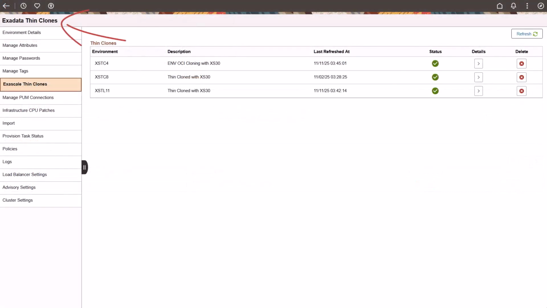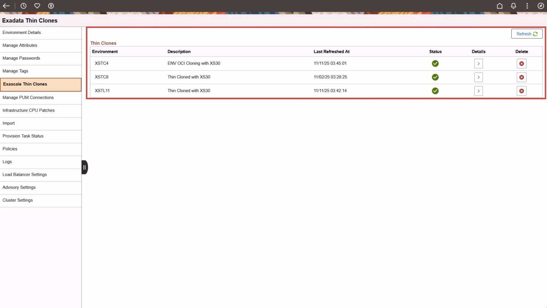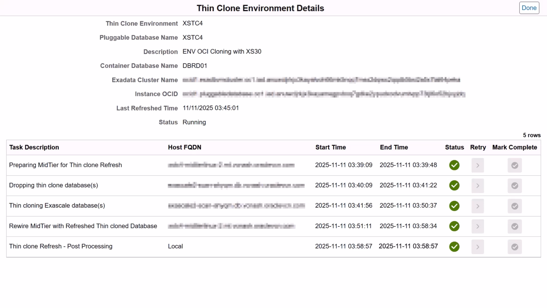The Exascale Thin Clones page provides a centralized view of all the thin clones you've created. From this page, you can view detailed clone information, refresh environments, or delete clones as necessary. On the Environment Details page, you can review details of the Exascale Thin Cloned Pluggable Database, or PDB, and monitor the status of associated jobs. You also have the option to retry failed tasks or mark them as completed.